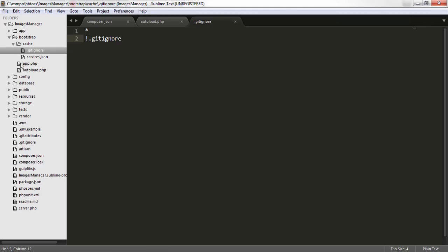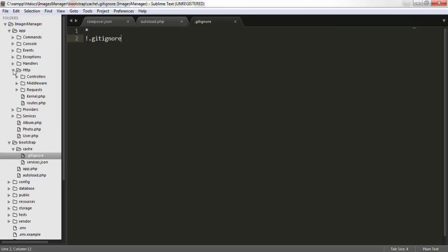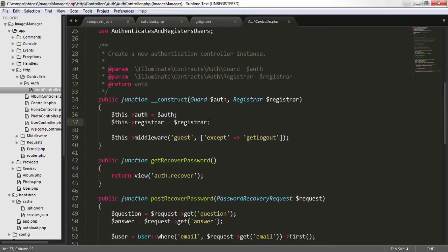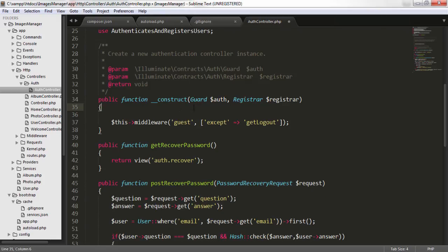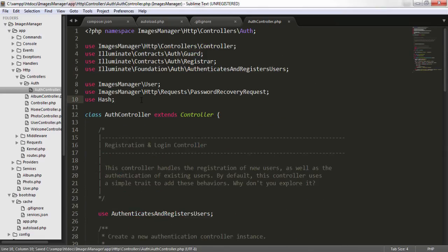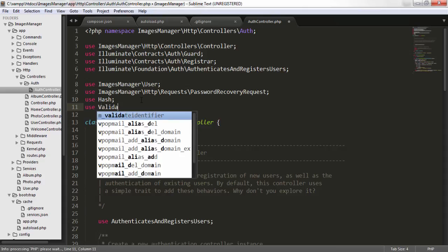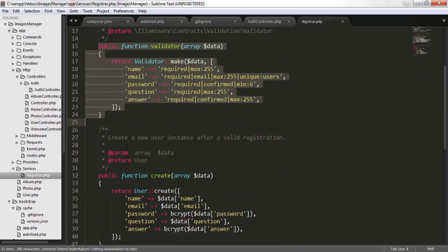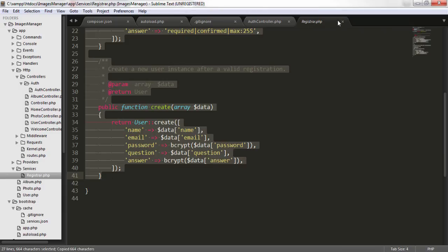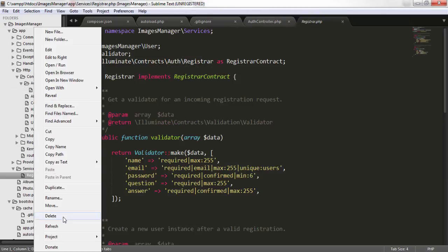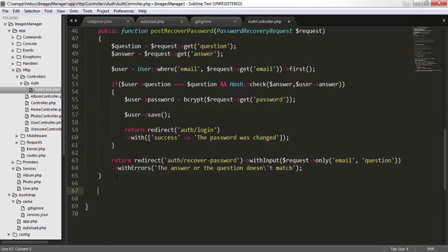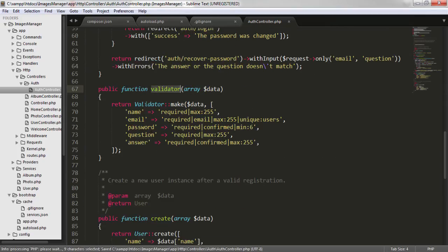So if we go to our auth controller here in HTTP controllers, we have here the auth and the registrar. We basically don't need this anymore, so just delete this here. Great. And now we just need a new dependency, that is the validator. If we go to our services, in registrar, we are going to copy the validator method and the create method. Then we can remove the registrar here, delete. And in the auth controller, we just need to paste exactly the same code. So now we have the validator and the create.